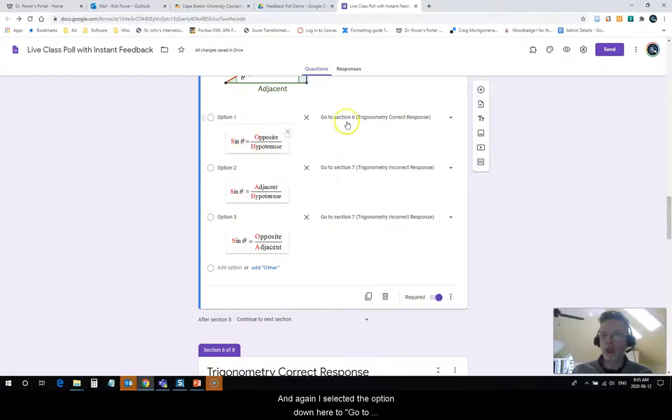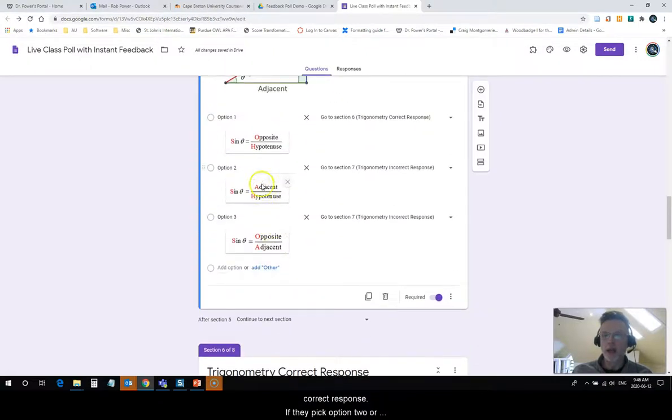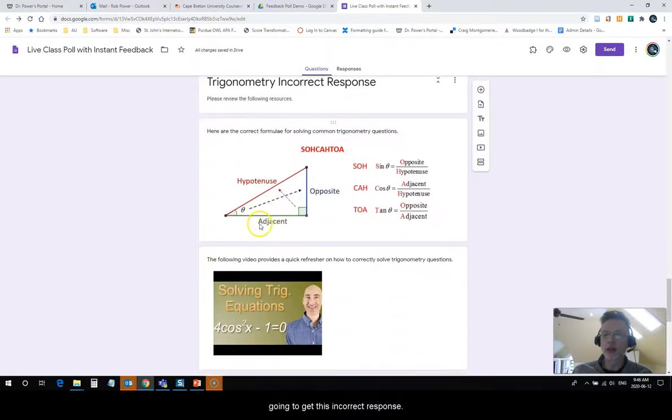And again, I've selected the option down here to go to section based on answer. If they pick option one, they're going to go on to the correct response. If they pick options two or three, those are incorrect, they're going to get this incorrect response.